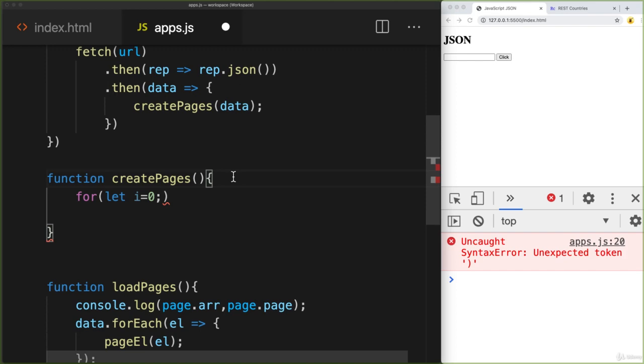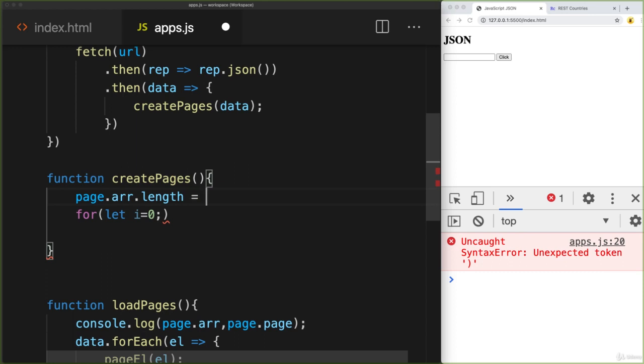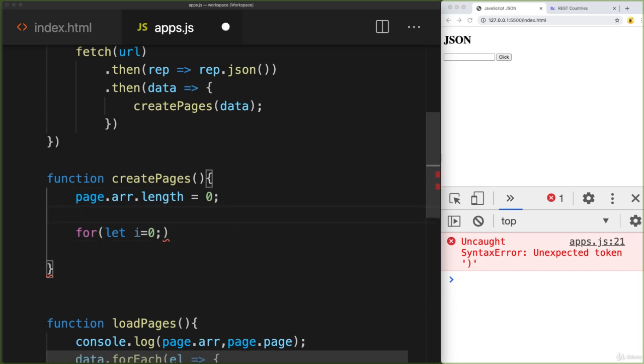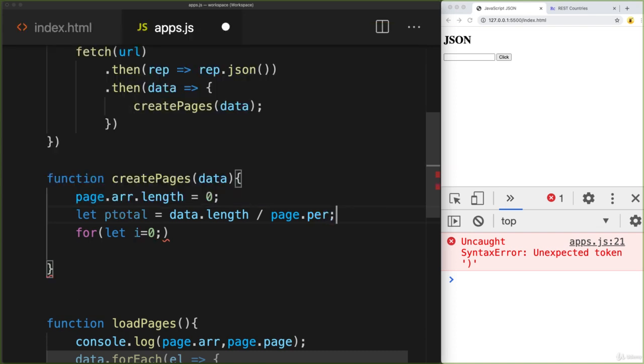So it's going to initially take the page array, and if you want to clear out the contents of an array, you can just set the length to 0, and that will clear any existing content within the page. We've also got the number per page. So let's set that up, or we can count how many pages we have, with a value of pTotal for page total. So we'll take the length of the data and divide that by the number per page. That's going to give us a total value.